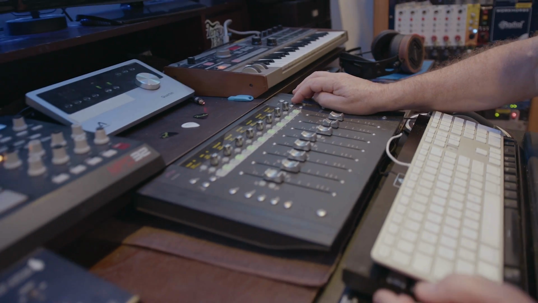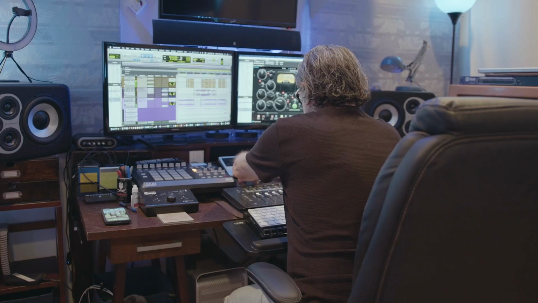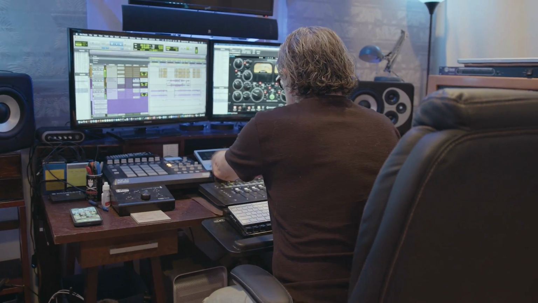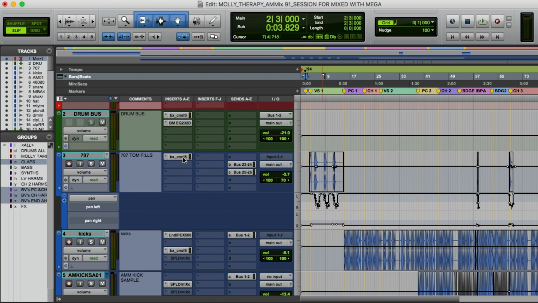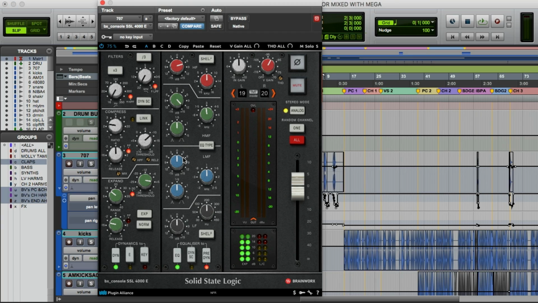When I'm mixing a track that I didn't necessarily record, it's the same process for me. I want to think about, well, if I had recorded this, what kind of console would I have used? In this instance, all of the sounds were lovely. They were very warm and recorded very well. So I didn't need to use a console that was going to add more warmth. My console of choice for this song was going to be the Brainworks console SSL 4000E.